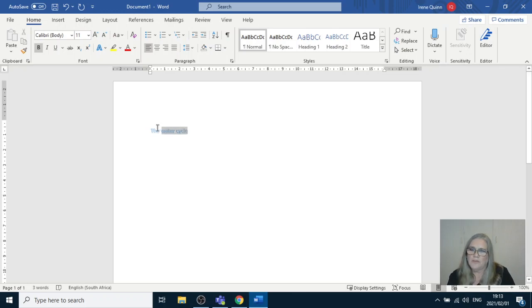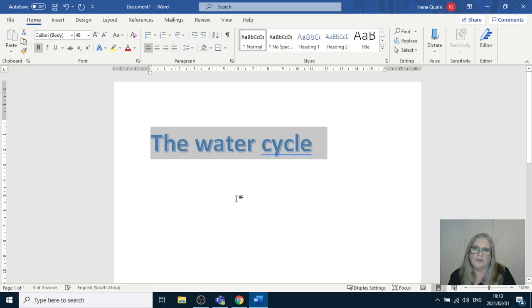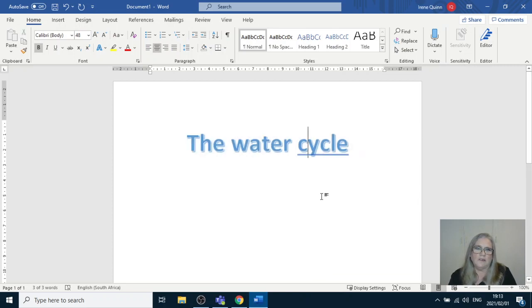As you can see, it comes up with effects, but if I want to change the size, I highlight it and go here and change the size. So there is my heading. Let's say I want to center it, so I'll center it like that. And as you can see, there's an underline under cycle, so I want to fix that.